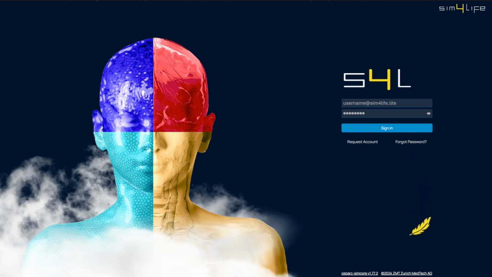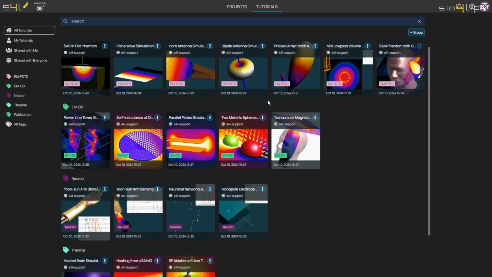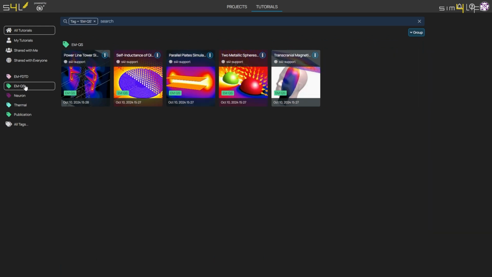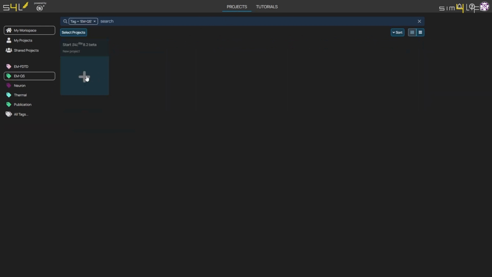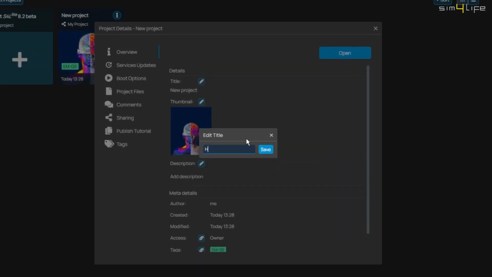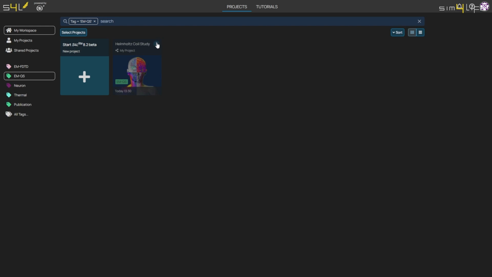Let's get started. After signing into Sim4Life Lite, we see a clean, user-friendly workspace where we can access all our personal and shared projects, filtered by labels set during creation. Now, we'll create a new project and give it a descriptive name like Helmholtz Coil Study to keep track, especially when managing multiple simulations.